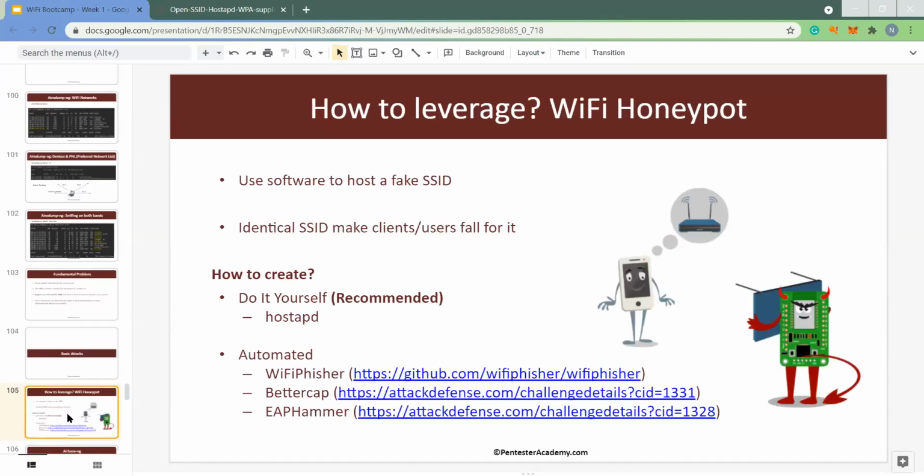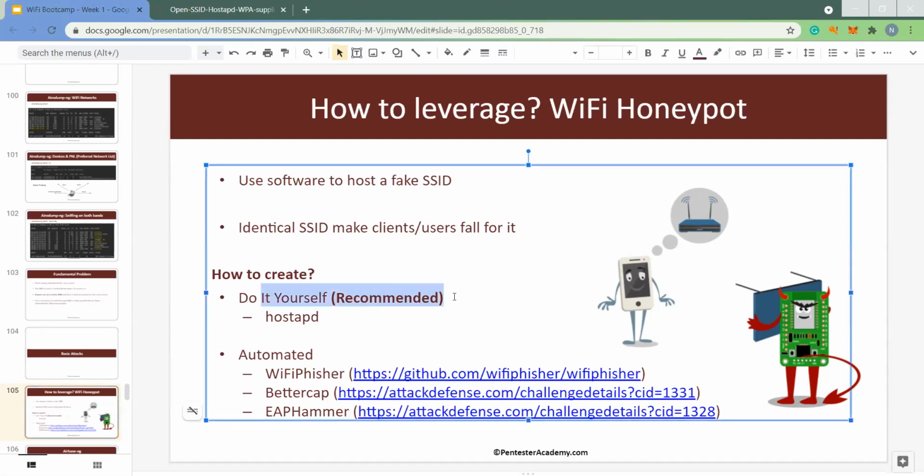First attack is the Wi-Fi honeypot attack. We can use our setup and software to create a fake Wi-Fi network, which can then be used to lure the clients in, right? How can we do that? The first way is we can do it ourselves, or we can use some automated scripts and tools, right?